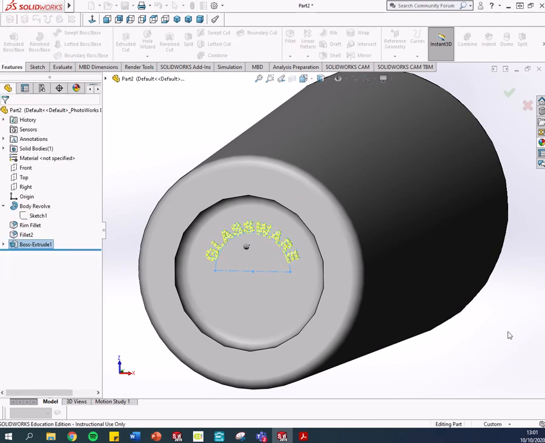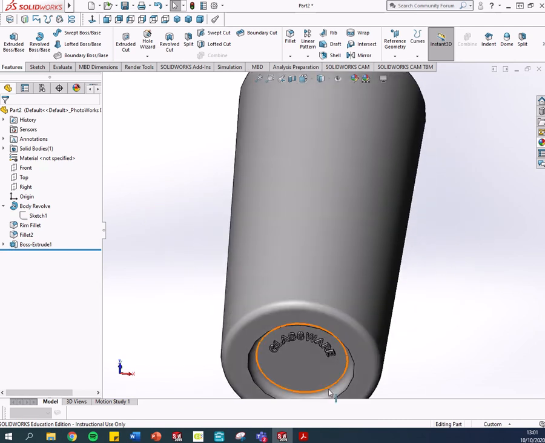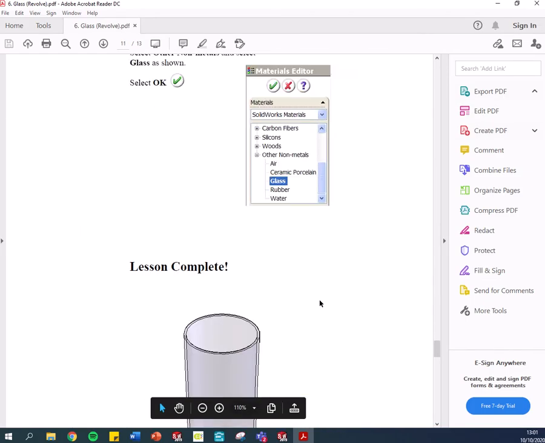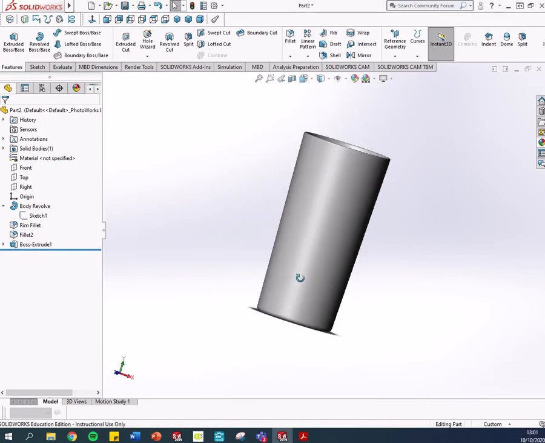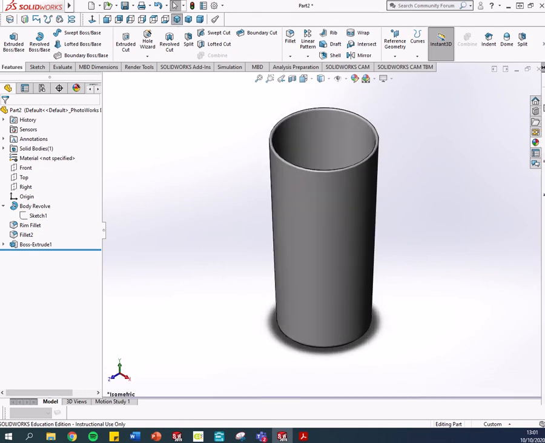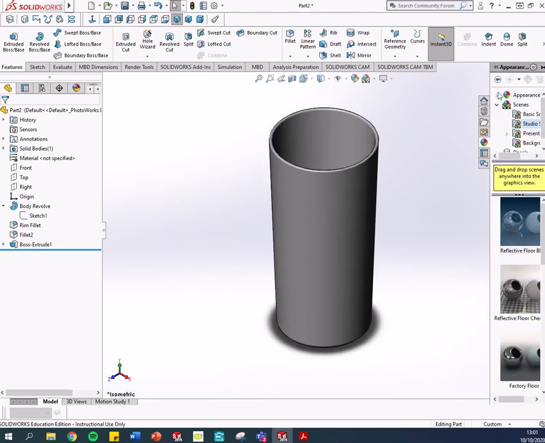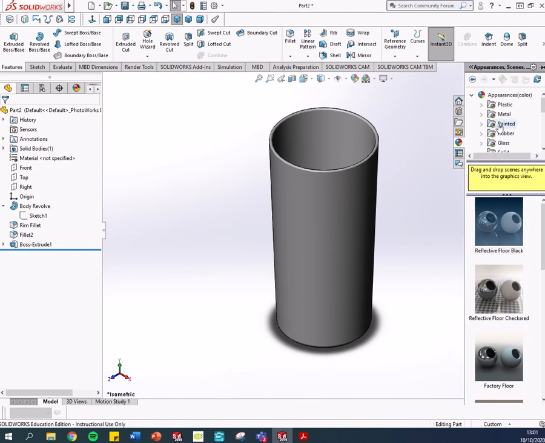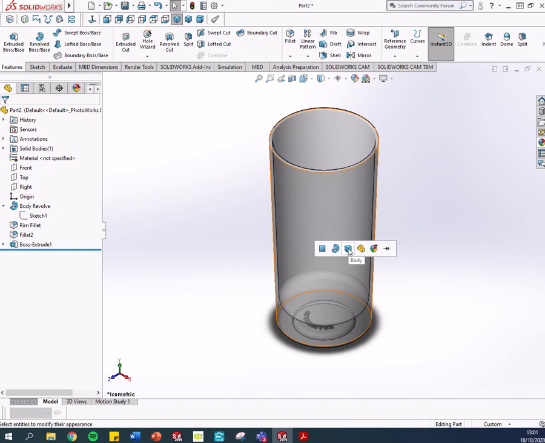Green tick. There we are. And I think that's about it. Now obviously we turn it into glass, so go back to my isometric view, appearances, and we're going to go with glass, and we'll just go with clear glass, simple as that.